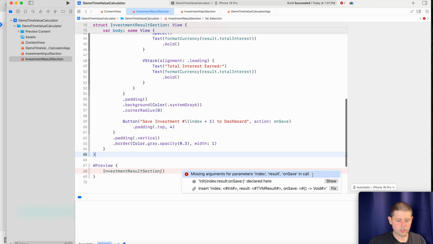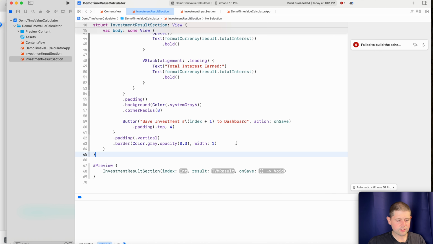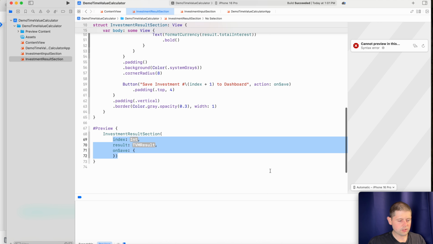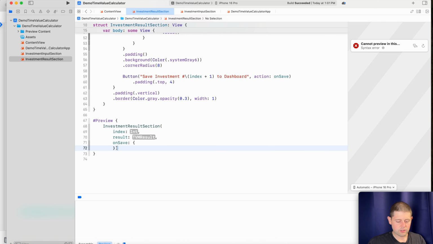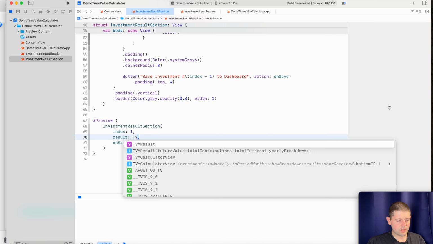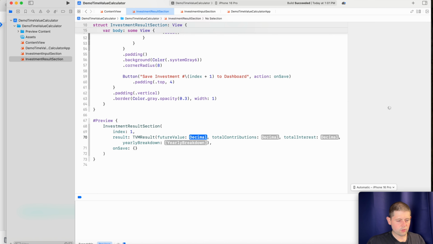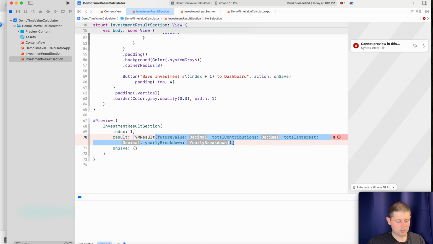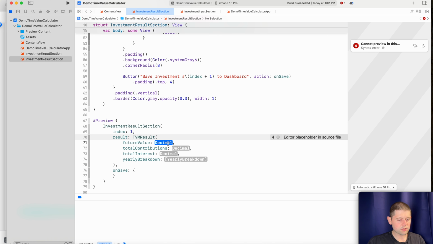And again, we're missing the arguments, so let's let SwiftUI fix that for us. So it takes an onSave, which we'll ignore for now. And let's go ahead and put these on multiple lines. So again, Control M, and we'll put this on the next line there. And then our index will be just 1, and our TVM result will take these values here.